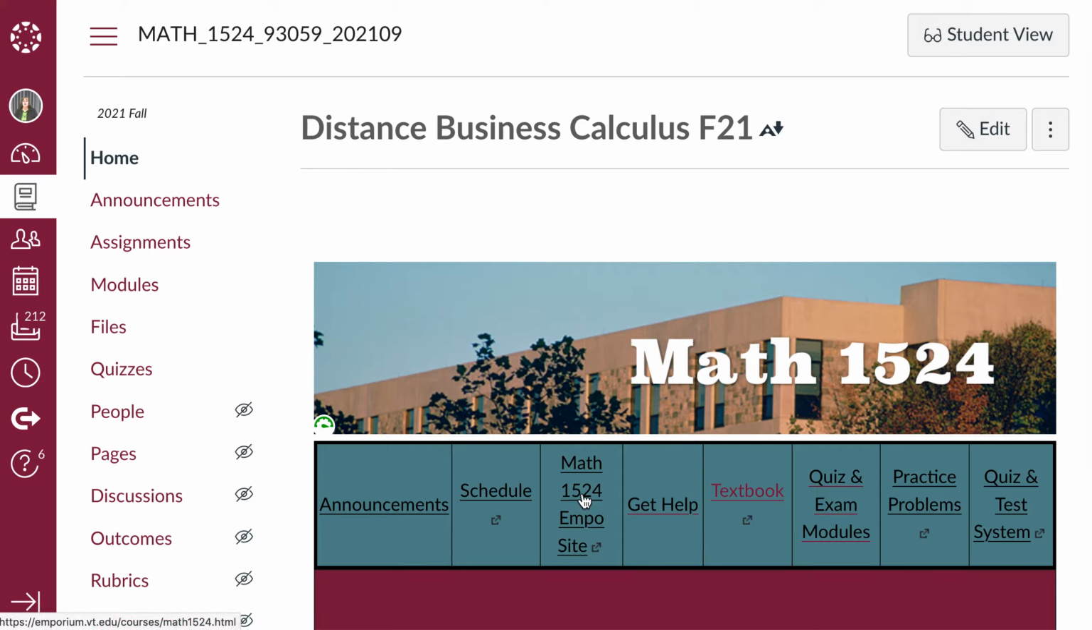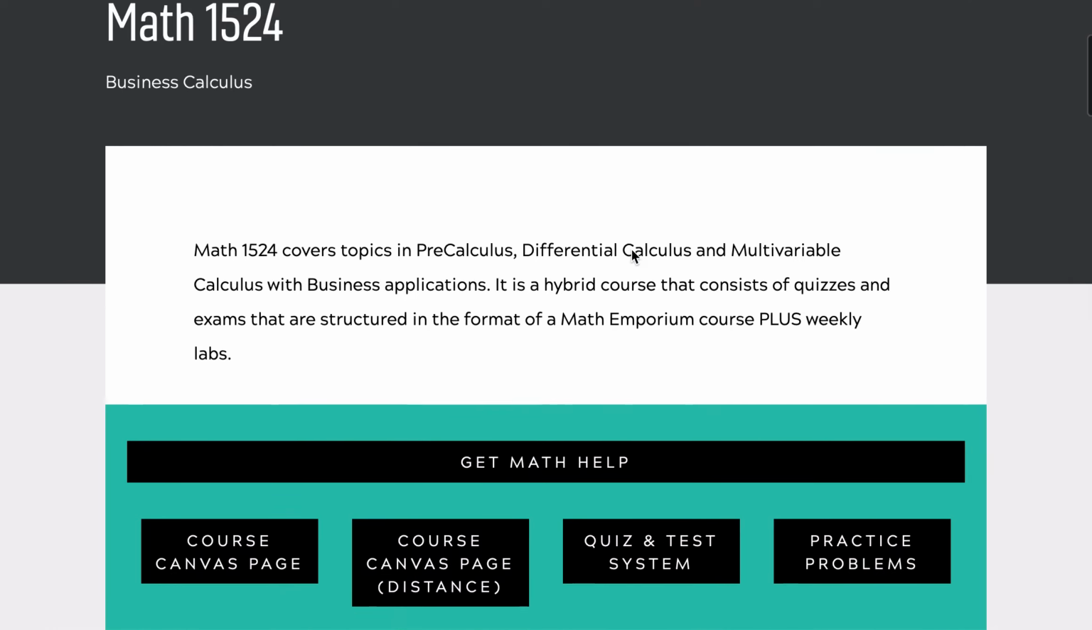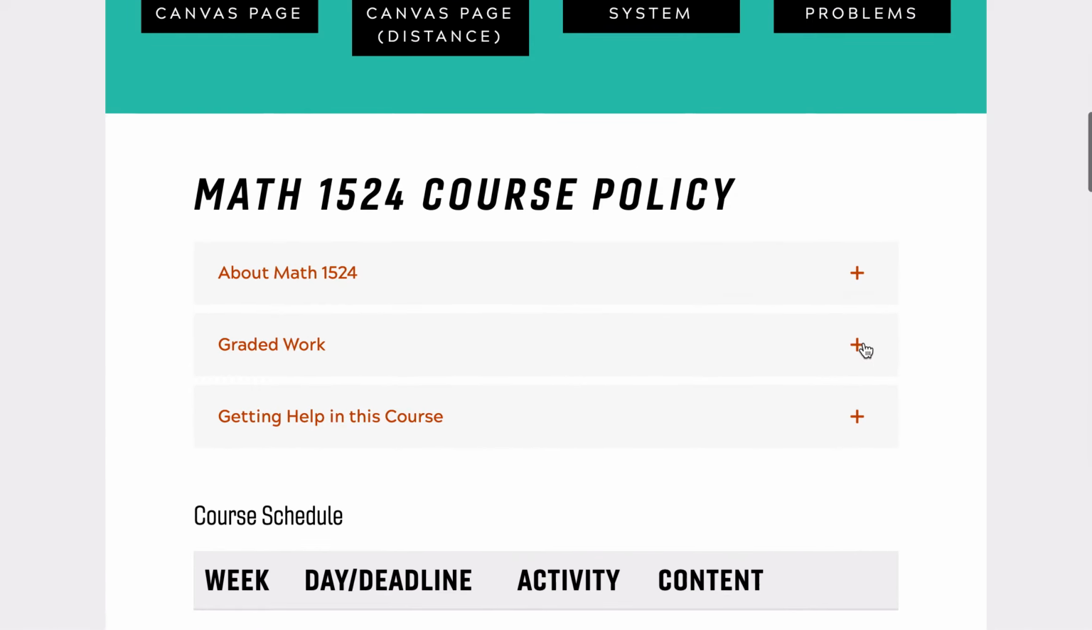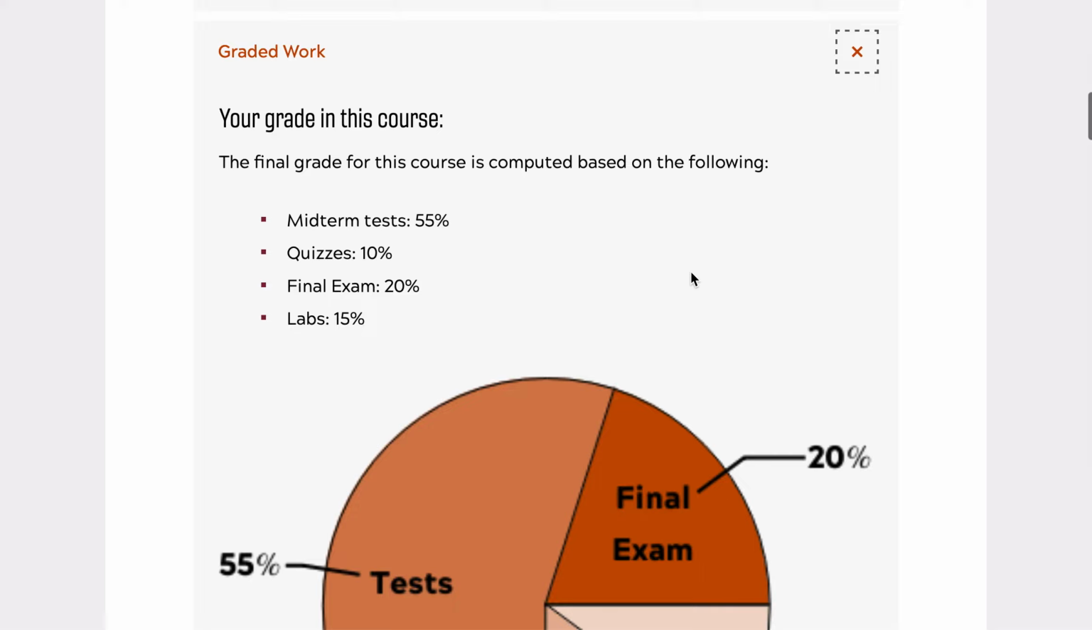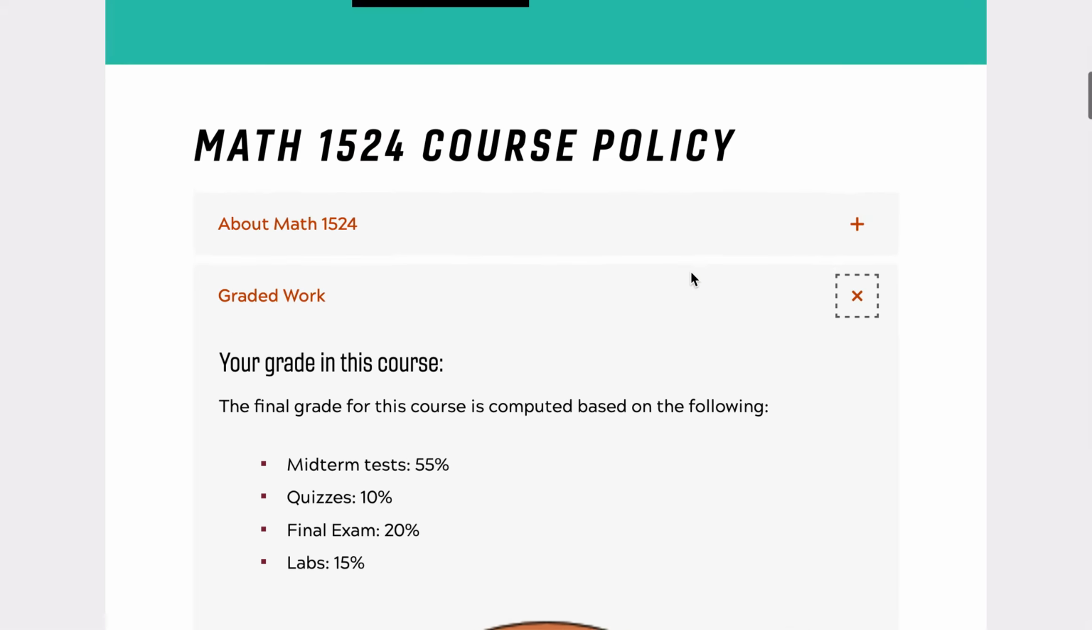All right, we also have a link here to the Math 1524 MPO site. And on this page, you'll find our course policies. It tells, for example, what counts in your grade. It tells the grading scale. It tells the makeup policy, and so on.